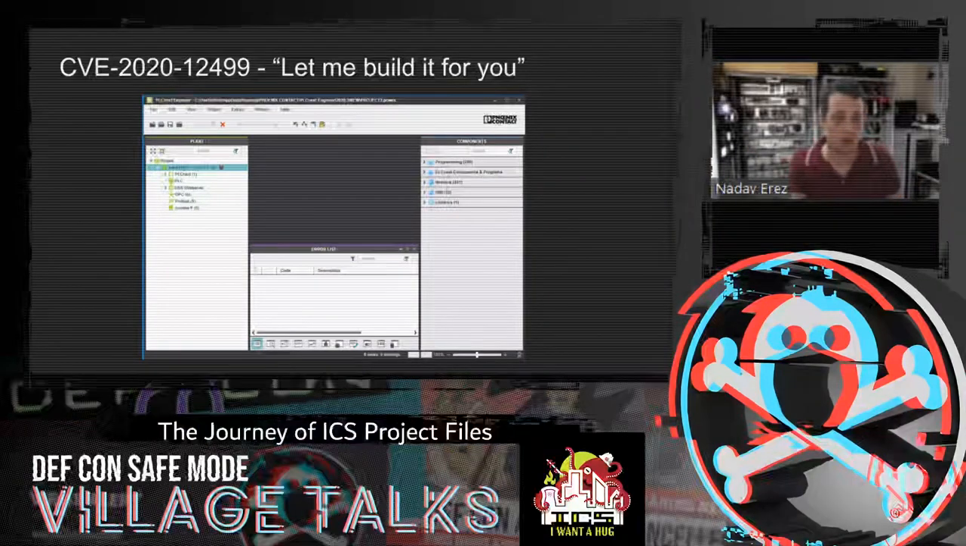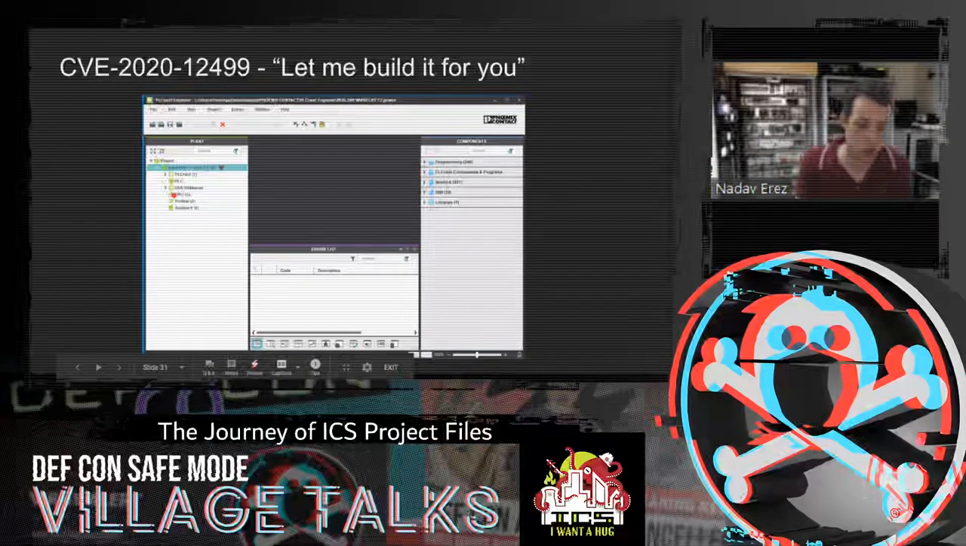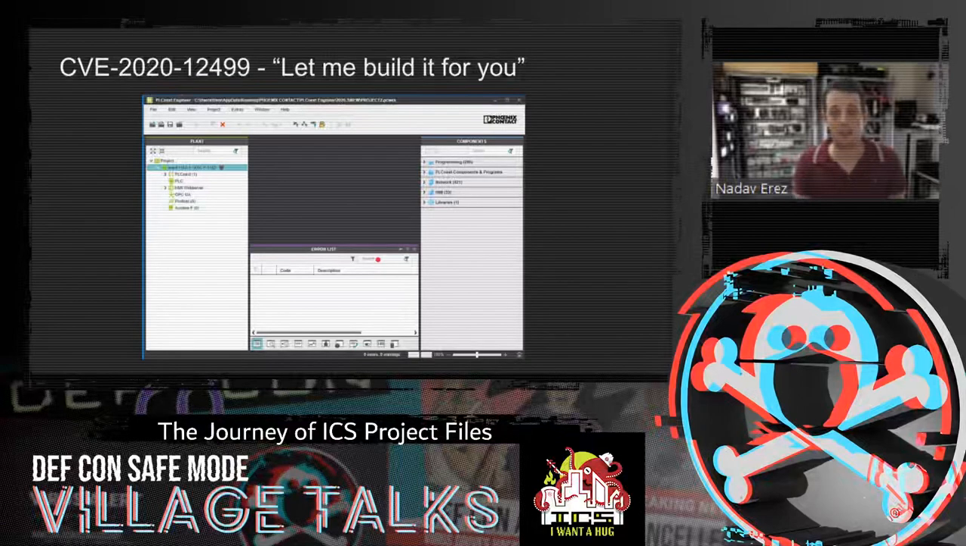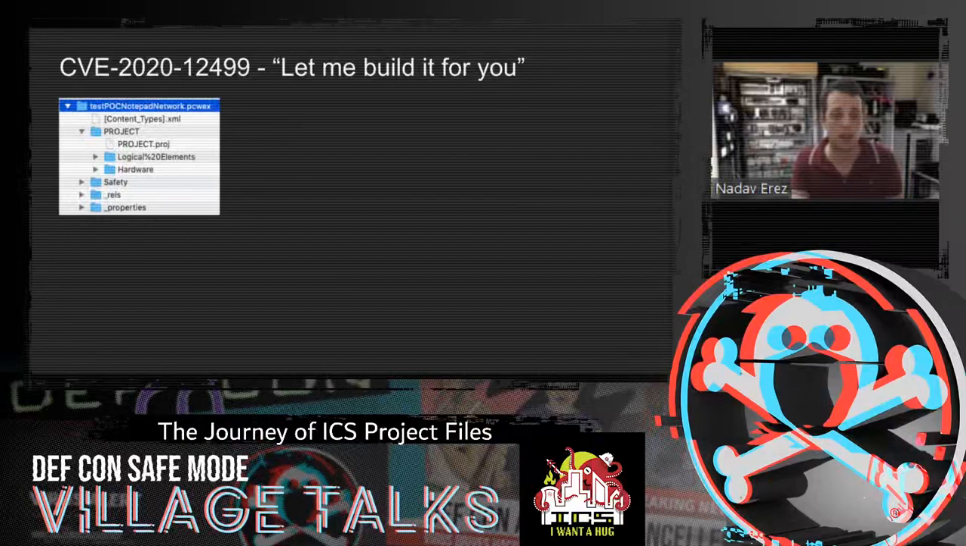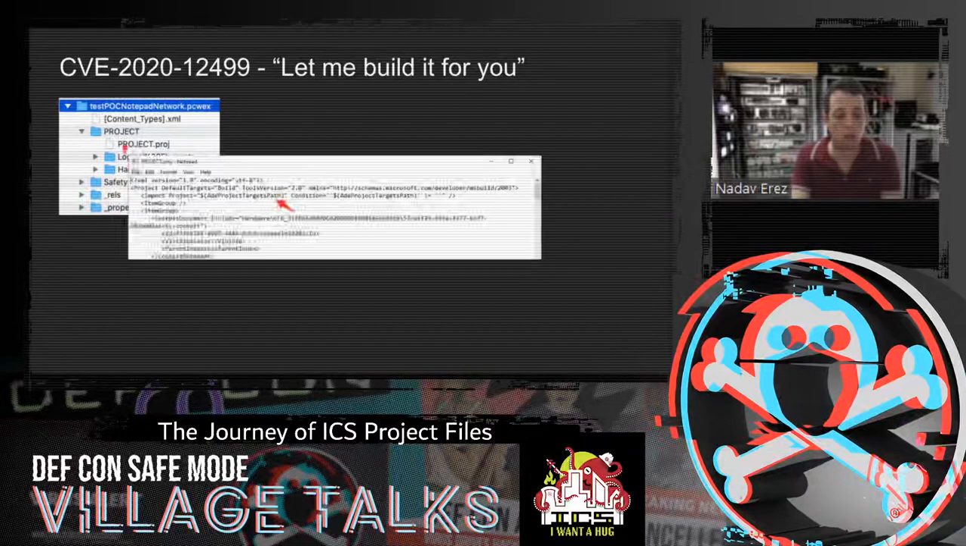First of all, this is the software. This is just a screenshot of the software. As you can see, it holds some information. It shows all the information about the HMI, the PLC, etc. And this is just how the software looks like. But let's see how the information is saved behind the scenes. And indeed, in this case, the information is saved in a PCWEX file. And as I mentioned before, the PCWEX file is actually just a zip file with a different extension. So if you extract it, you can see that there are a few files within this file. And one of the files that was of interest for us is the project.proj file. And why is that?